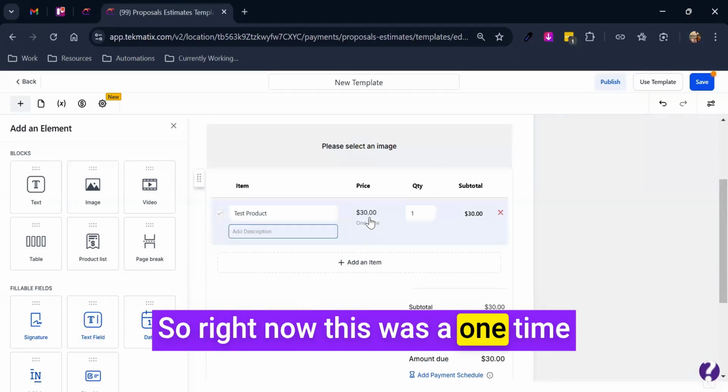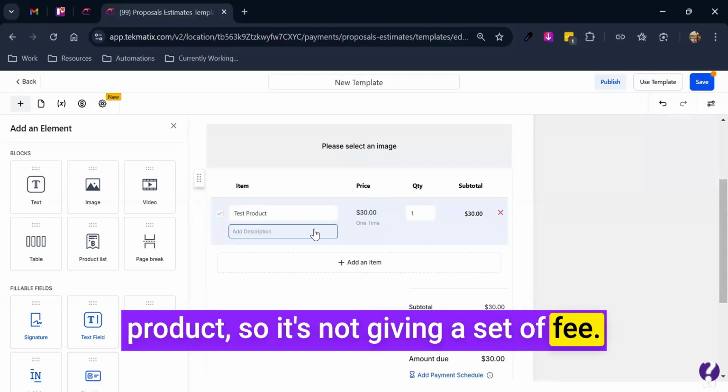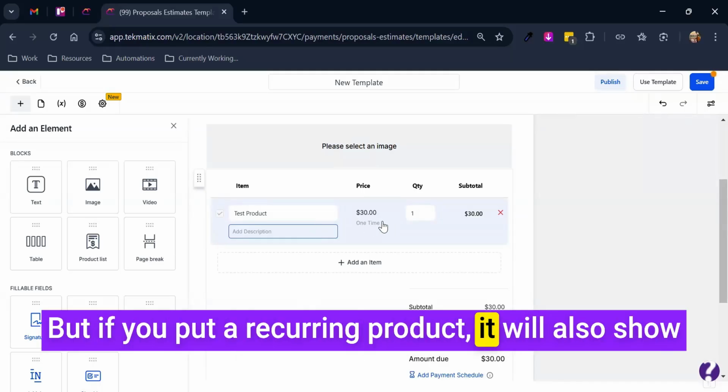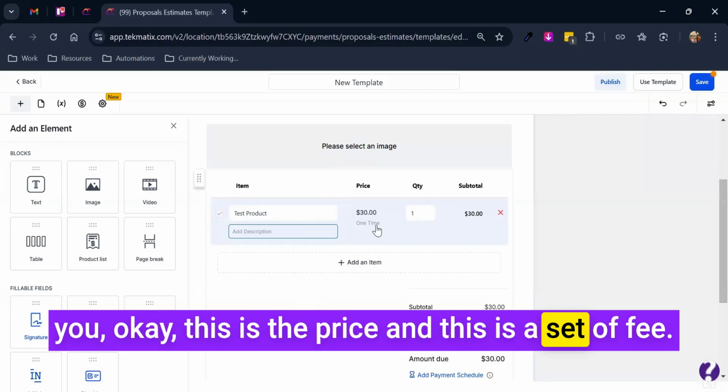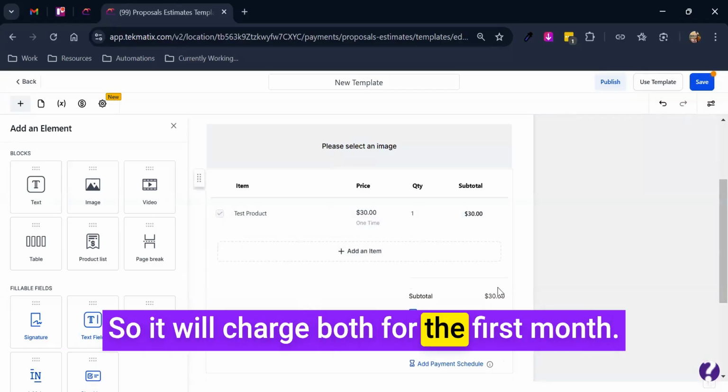Right now this was a one-time product, so it's not giving a setup fee. But if you put a recurring product, it will also show you, okay, this is the price and this is a setup fee. It will charge both for the first month.